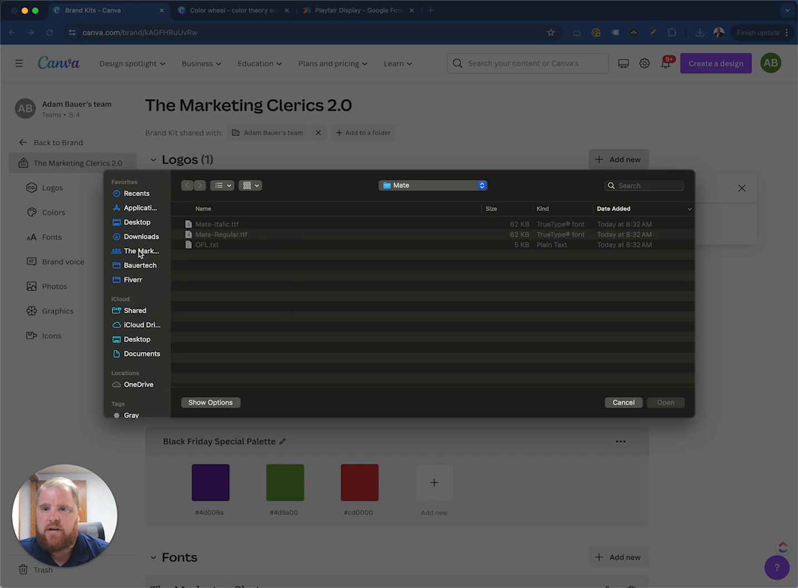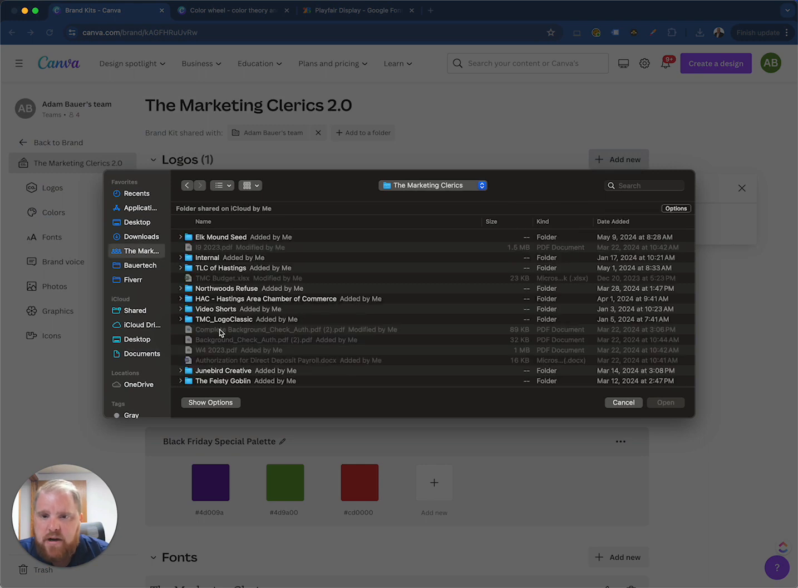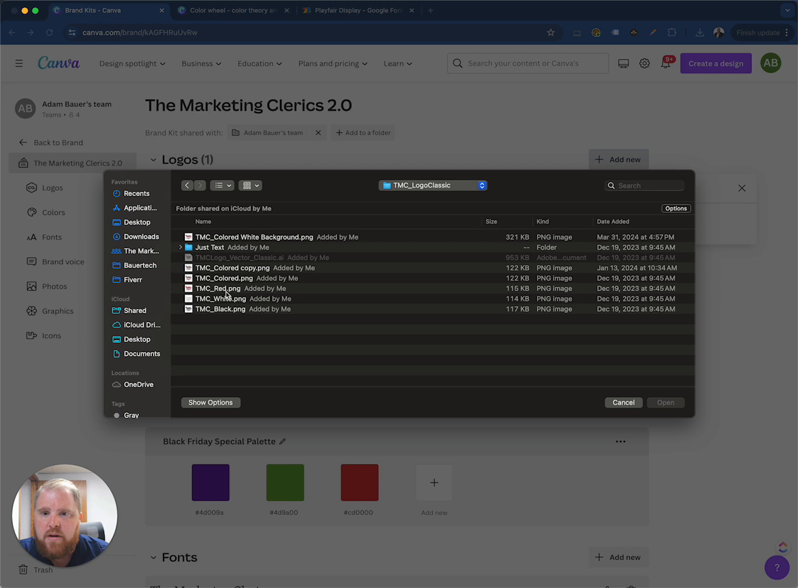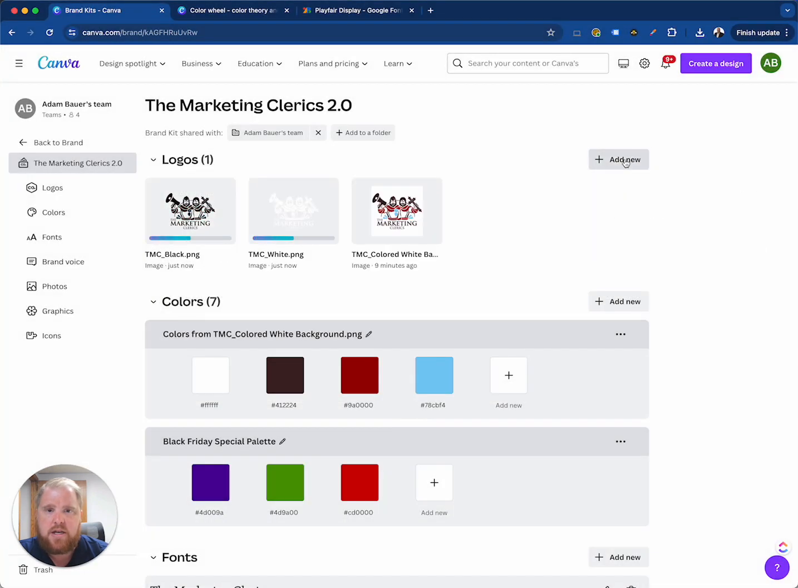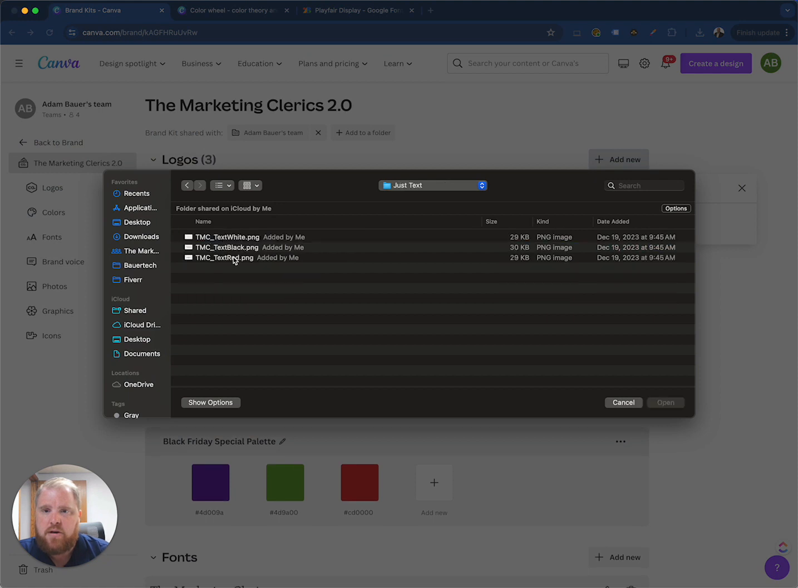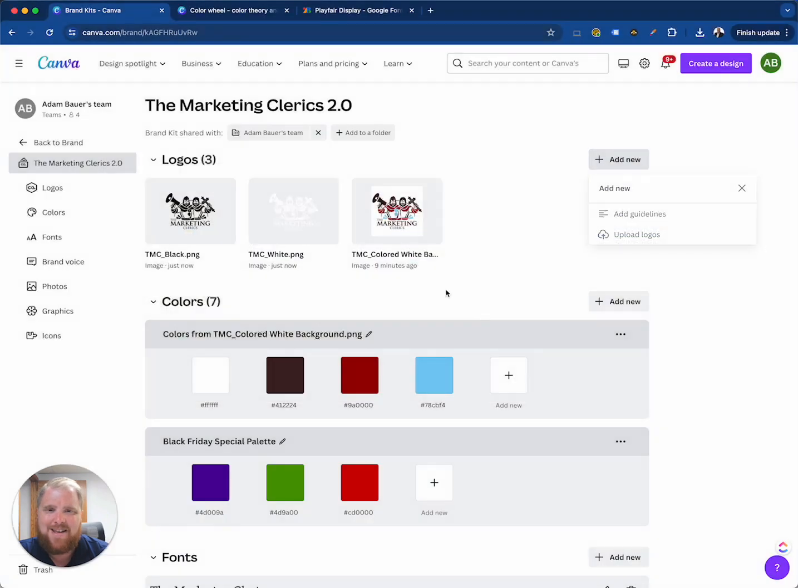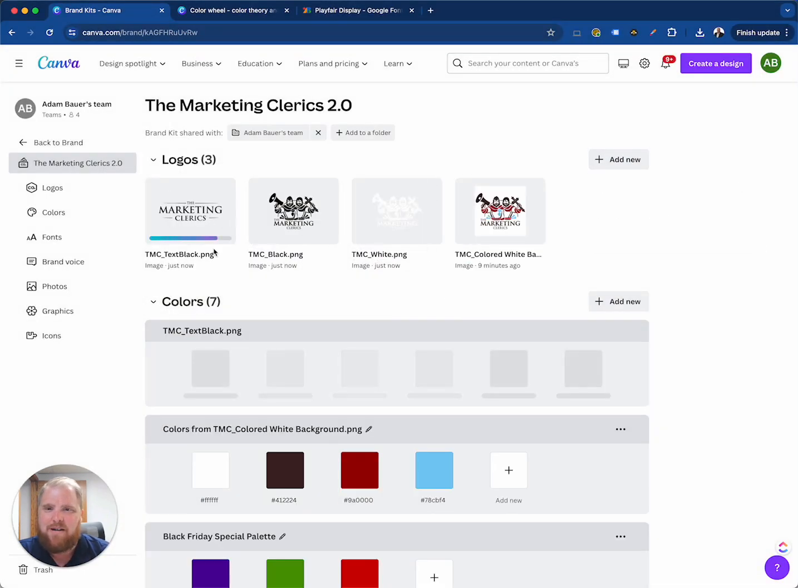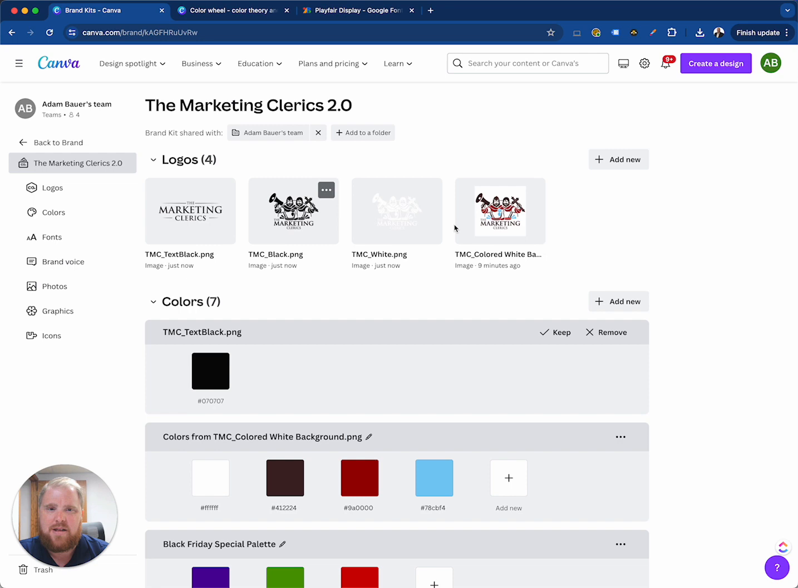So we have a black and white, we have a black version, we have a white version. We also have a just text version. So if we're working with someone who's a little more corporate, we've got just a text version instead of our little graphic guys. So those will all show up there.